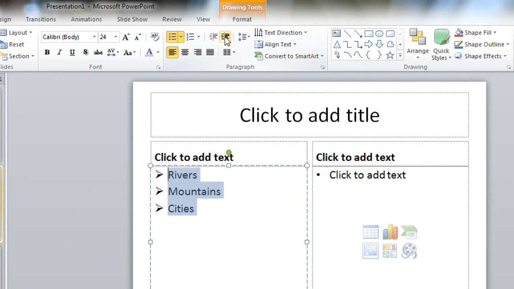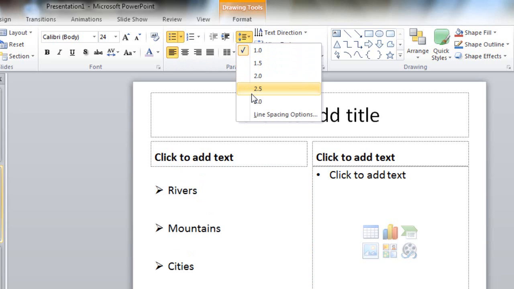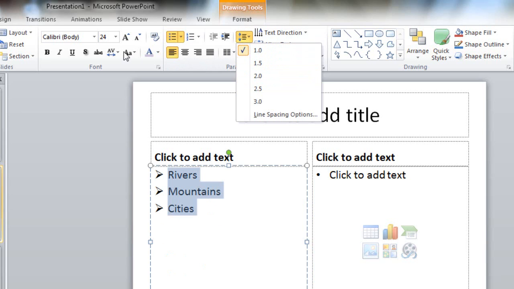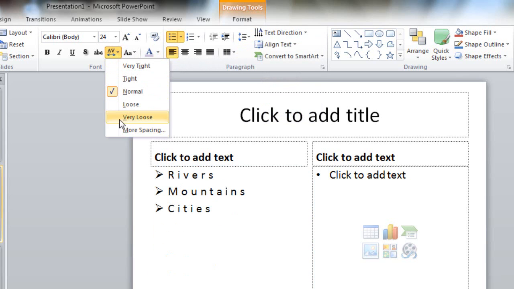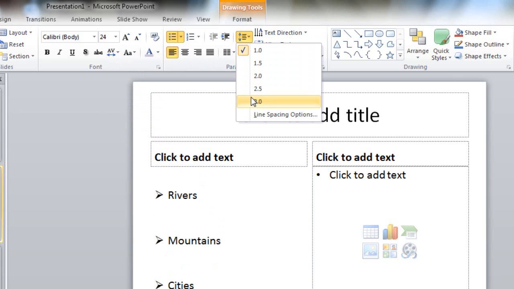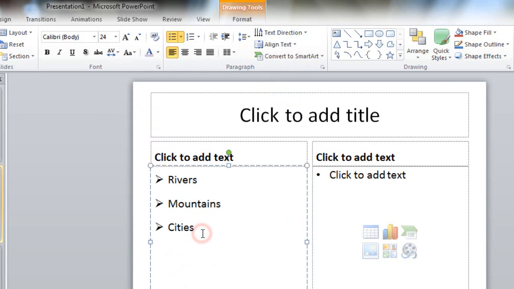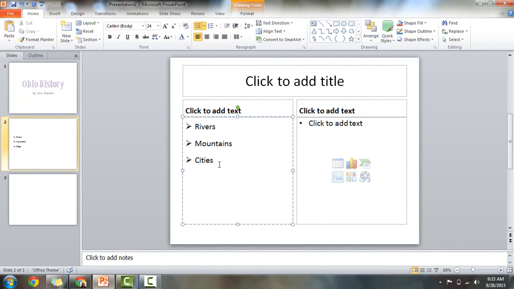You can also indent further or decrease indent with these buttons. You can change your line spacing. Remember how we could change the letter spacing here, but the line spacing, how far between that line and the next line, is right there. Don't forget that if you want to add a new item to your list, just press Enter and it will give you a new item.